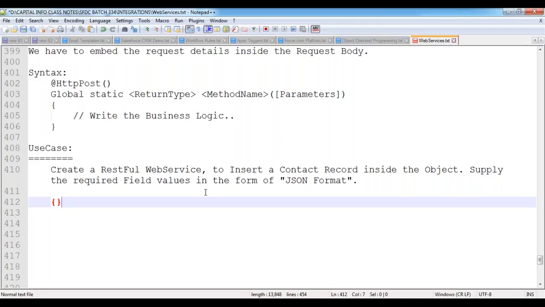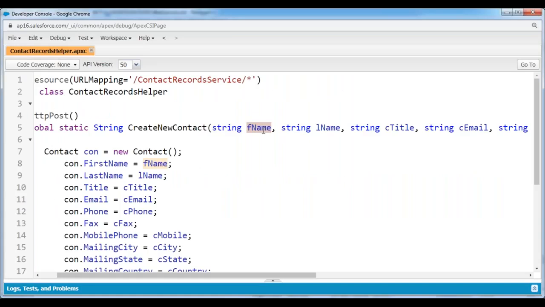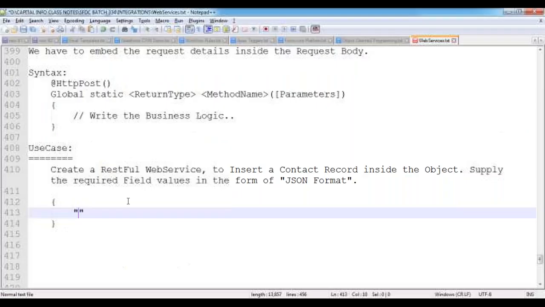JSON content is very, very simple. It's like a key-value pair collection. So specify curly braces, and inside those curly braces, specify the key and the value. Key should be in double quotation marks, and value is also in double quotation marks. So here, what is the key? Key is nothing but the parameter name. What is the parameter name? F name. What is the value?